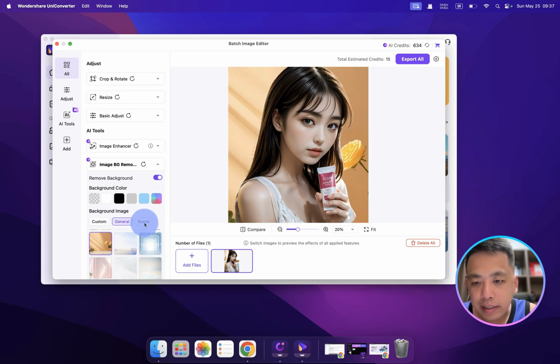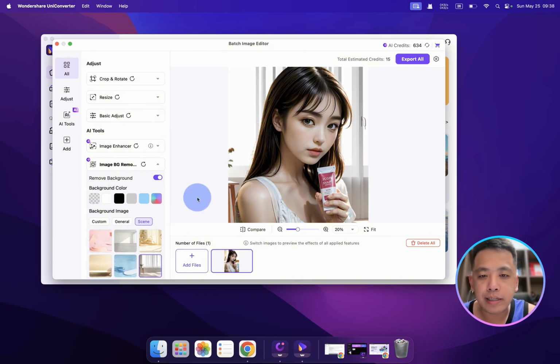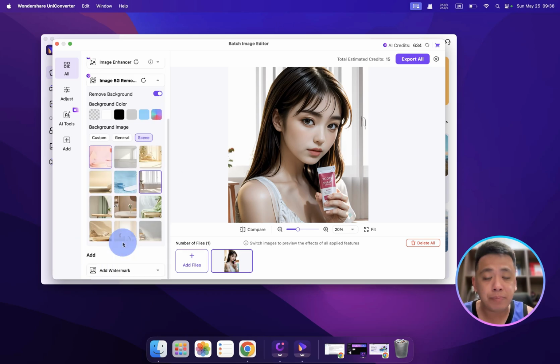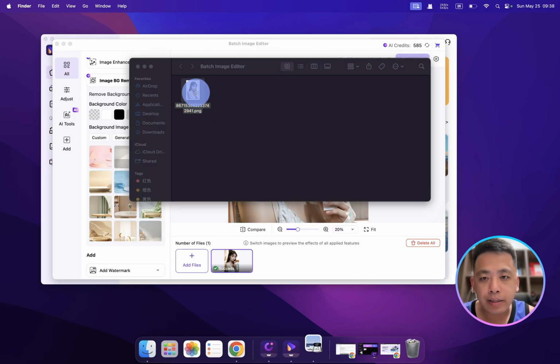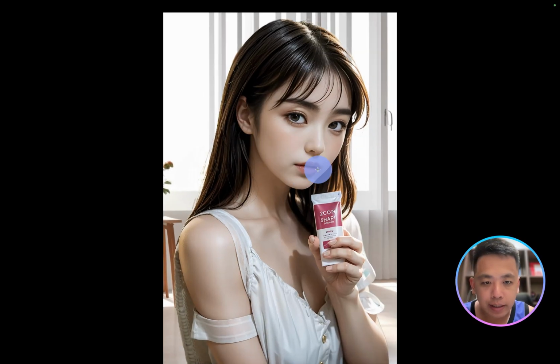and click the scene. So you can add more atmosphere, for example, like this washing room. And it's perfect for my product detail page, right? So you can click the export all. And now you got yourself a very big size of the image, and it's perfect for your product page, right?